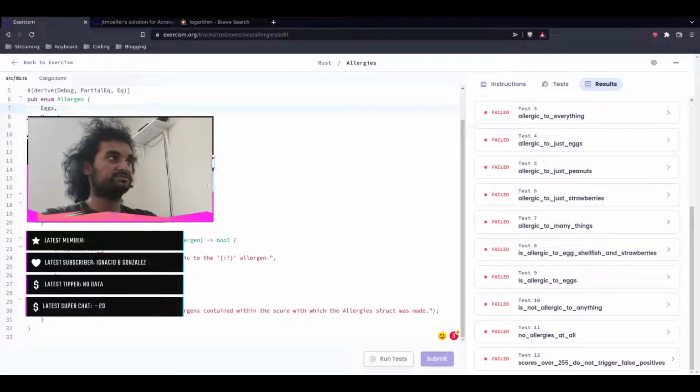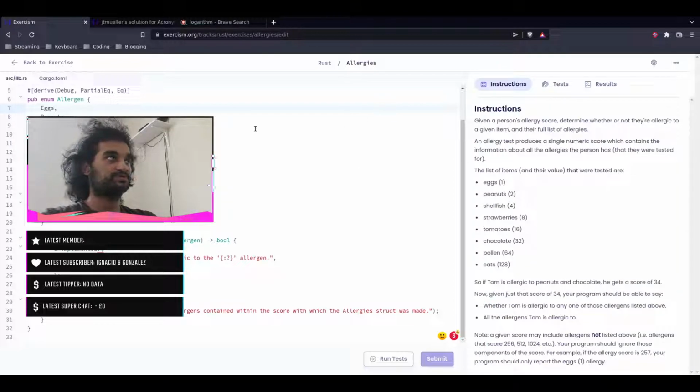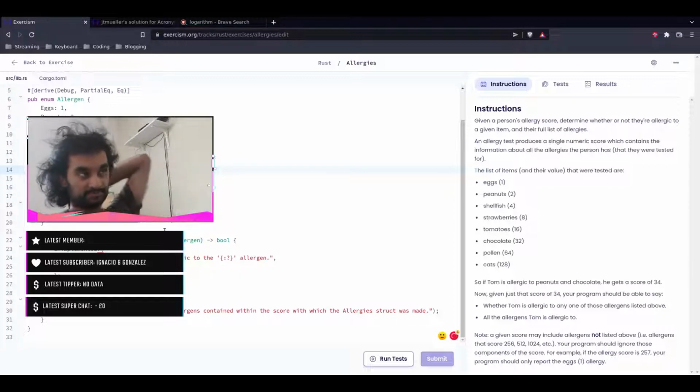Could I assign variables to these? Because this is supposed to be, okay, let me just see. 1, 2, 4, 8, 16, 32, 64, and 128. Okay, so allergen.